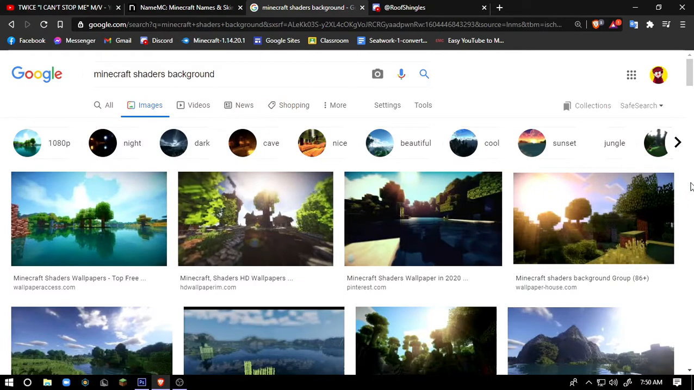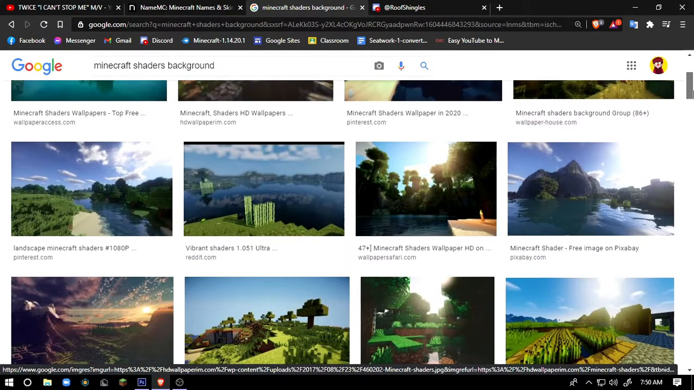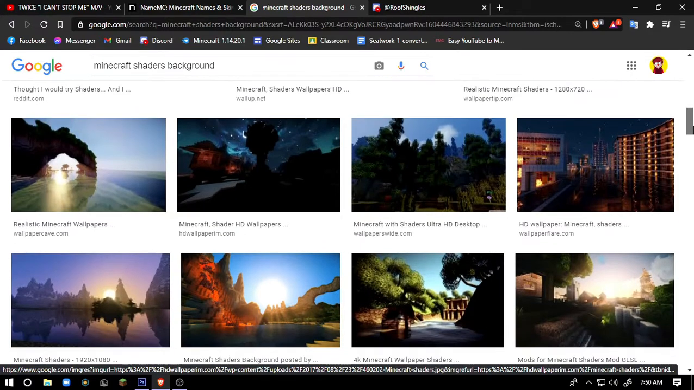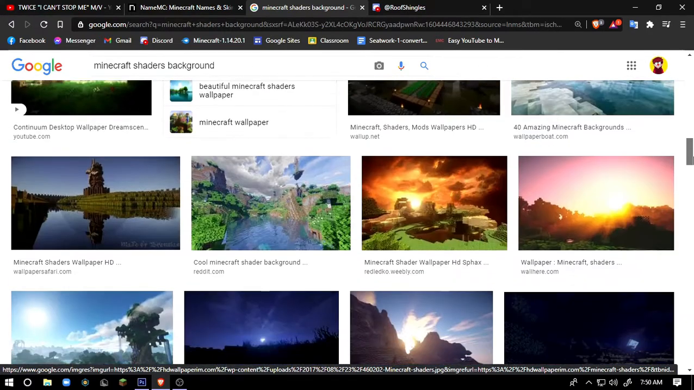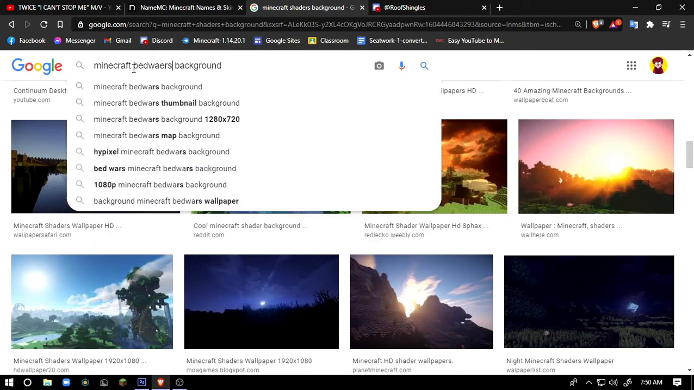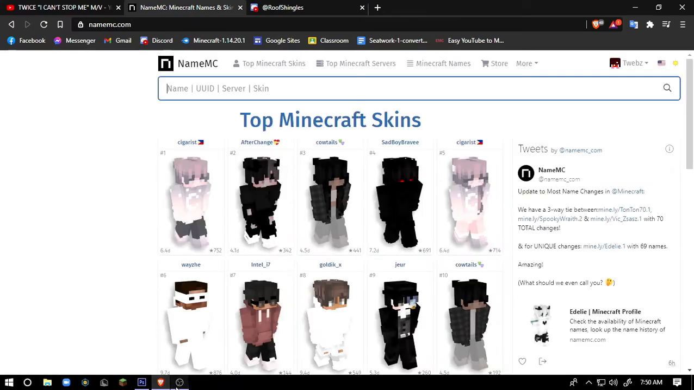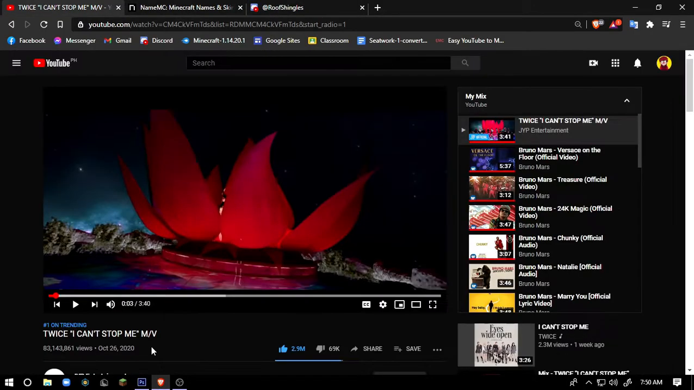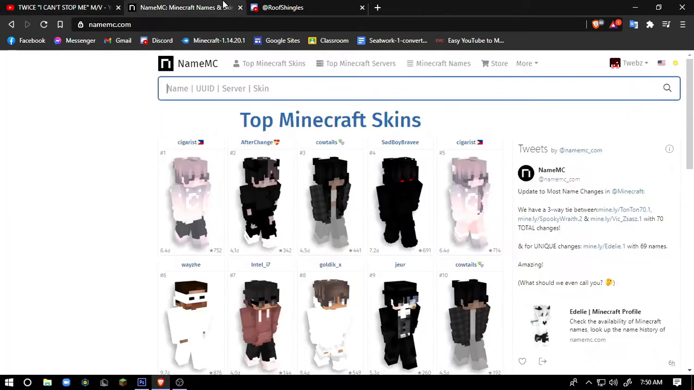You will need a background. You can just search in Google Minecraft shaders background. Just find whichever you like. You can also search Minecraft Bedwars background. Once you got your background, you just save it. I know you guys know how to save your images from Google as well.